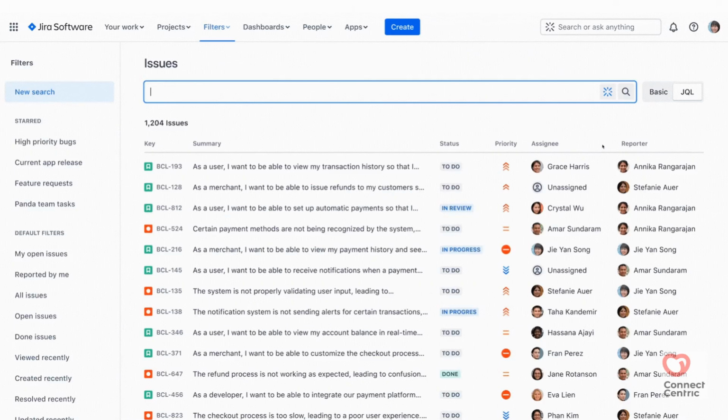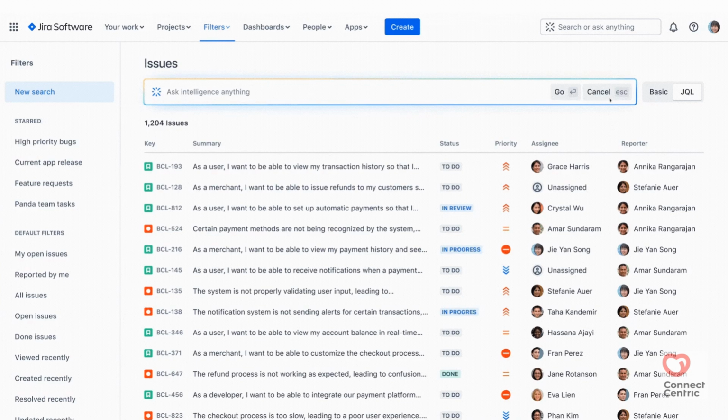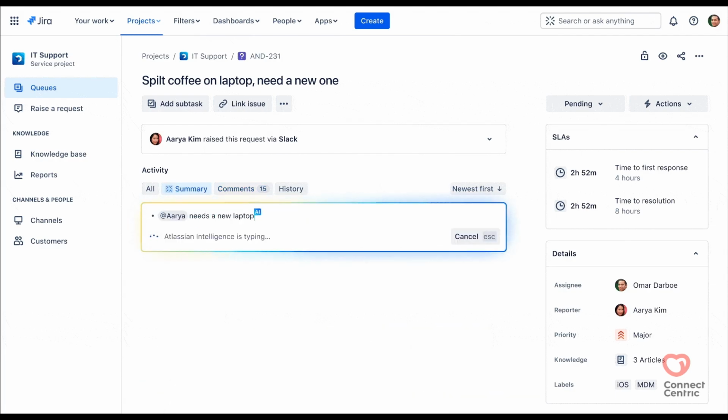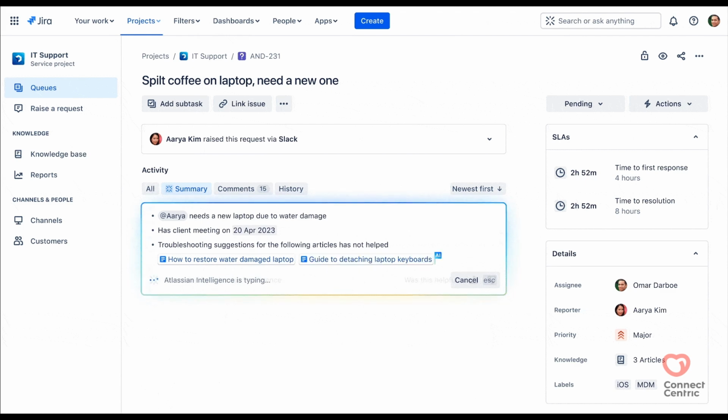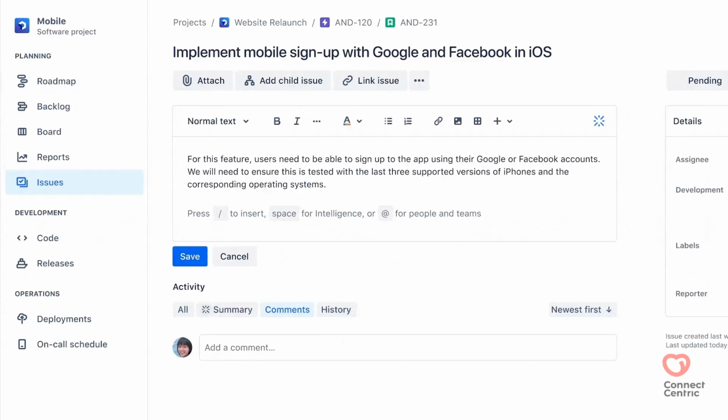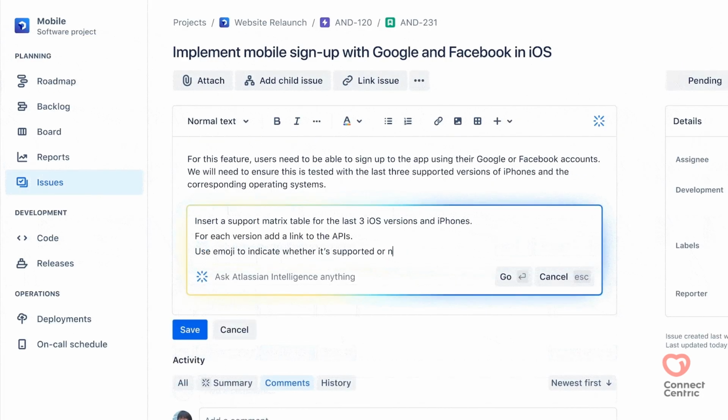Use natural language to search for related issues. Quickly get an overview of a ticket by using AI to summarize the comments. Set up automations using natural language, just as we did in Confluence. Ask AI to define test plans for product updates.